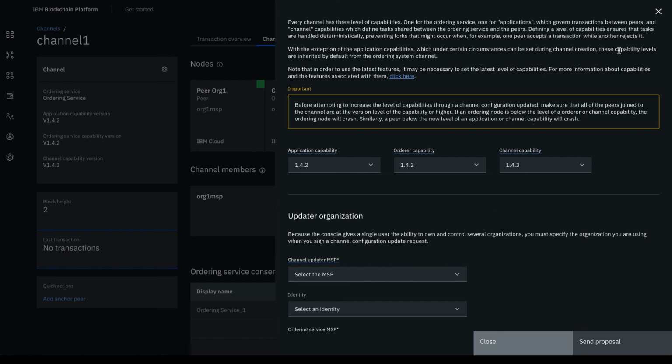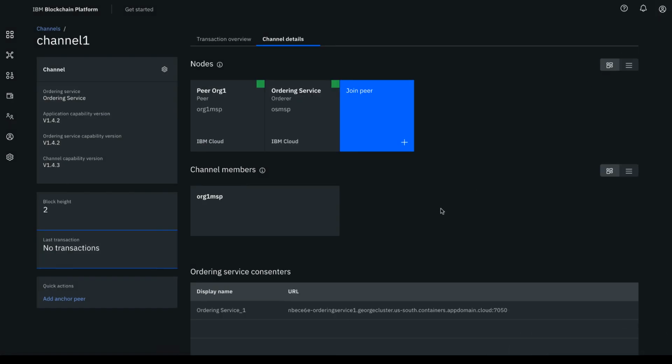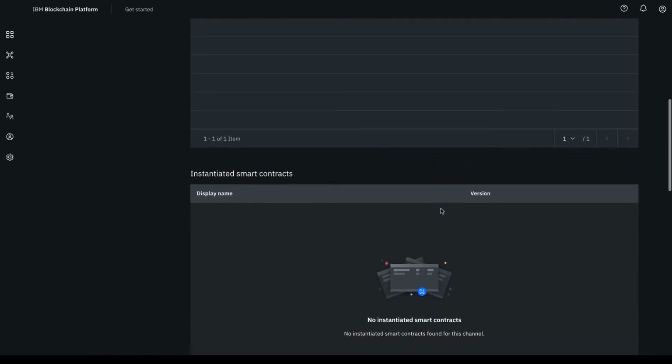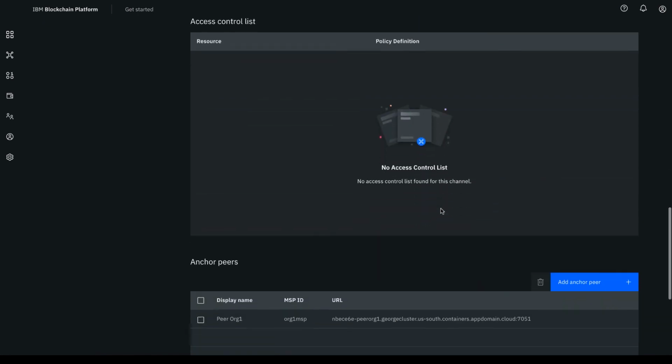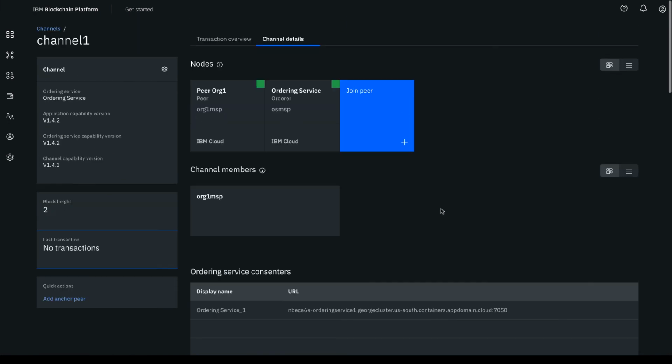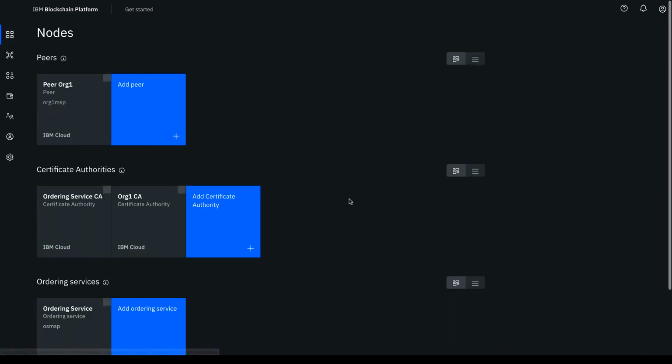So now that we have created a channel and joined a peer to it, we can install and instantiate a smart contract. We can add other members to our channel. We have everything we need to start transacting using the IBM Blockchain Platform console.